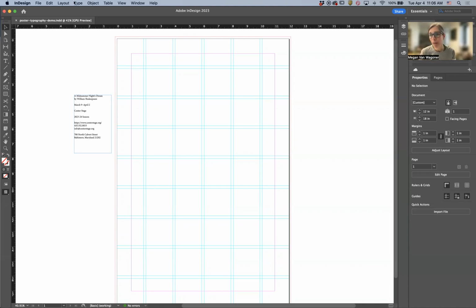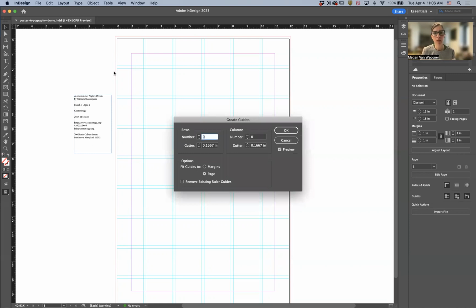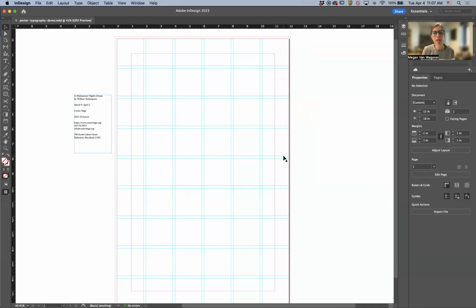I've also done a little bit of other prep work before I got started. I did create a grid. This grid of guides is created by going to Layout, Create Guides. And here I added rows and columns, each one with a gutter, so that I could create a grid of basically 2-inch squares. Number of rows was 9. So dividing my 18 into 9 spaces and taking the 12 inches of width and dividing it into 6. That's just going to give me sort of some underlying structure to work with as I do my layout.